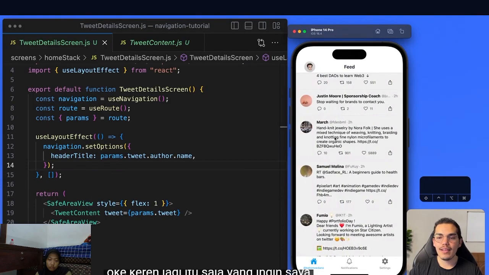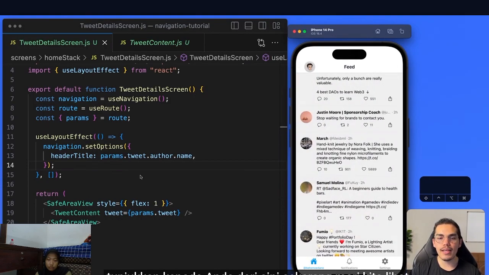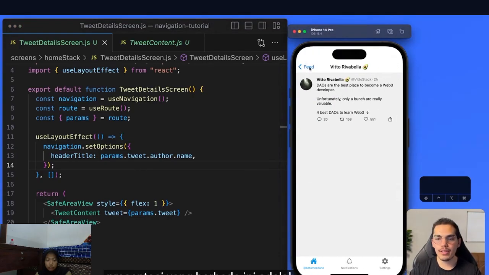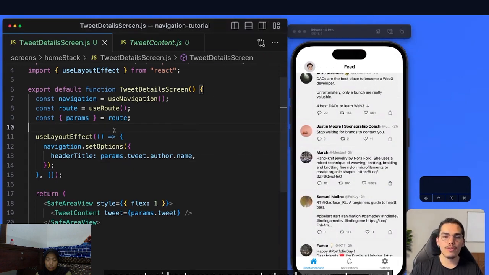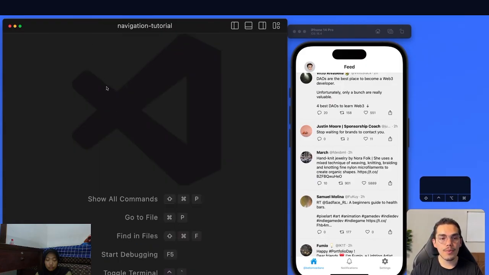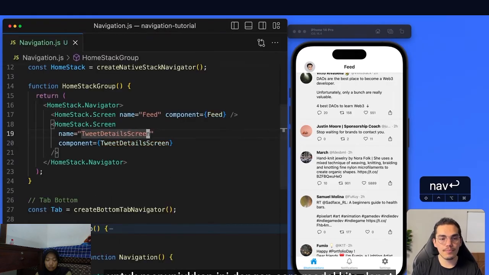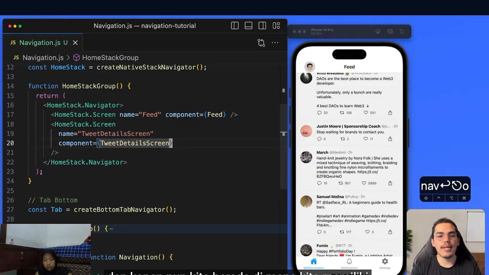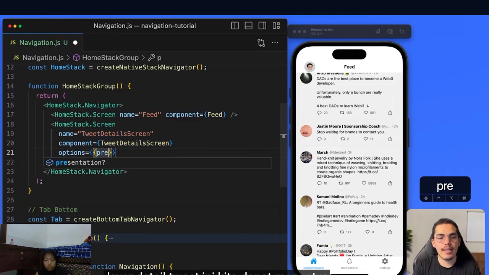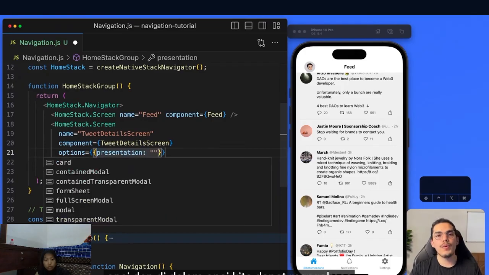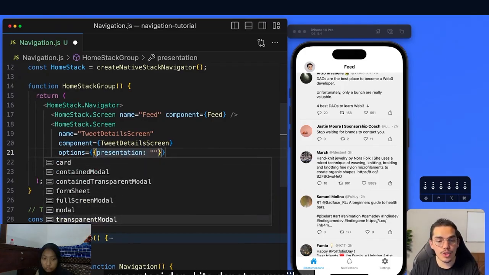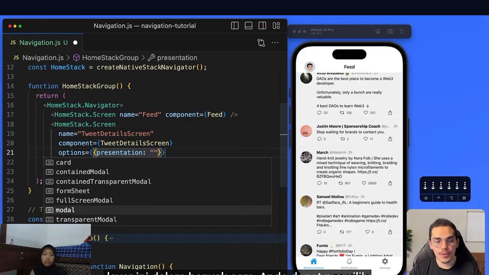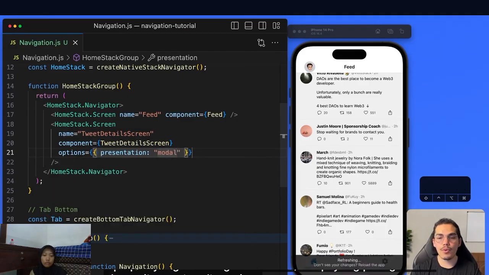Now let's see how we can show this screen with a different presentation. This is a card presentation, very standard, very normal. But what if I want to change this to be a modal, for example? To show this in a modal way, we can go back to the navigation, and where we have this screen, tweet details screen, we can set options, and inside options we can access presentation, and we can present this screen in many ways. You can choose whatever you want here, but my favorite one and more used, I would say, is going to be the modal screen.